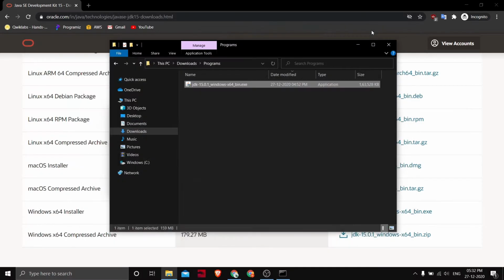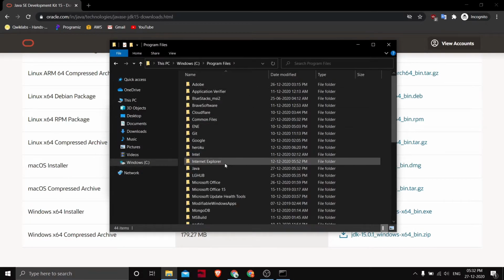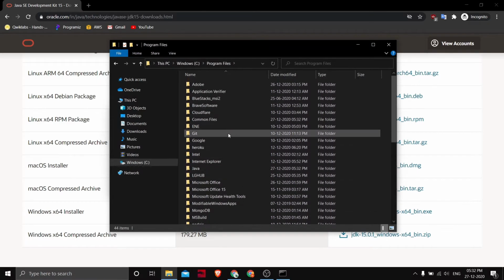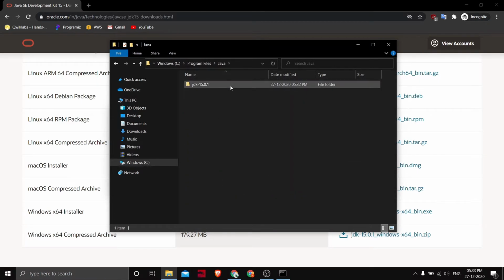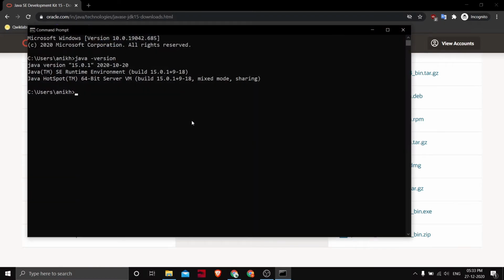To add the environment variable manually, go to your C drive and then Program Files and then Java. Yes, that is Java, JDK and bin. Now copy that path.